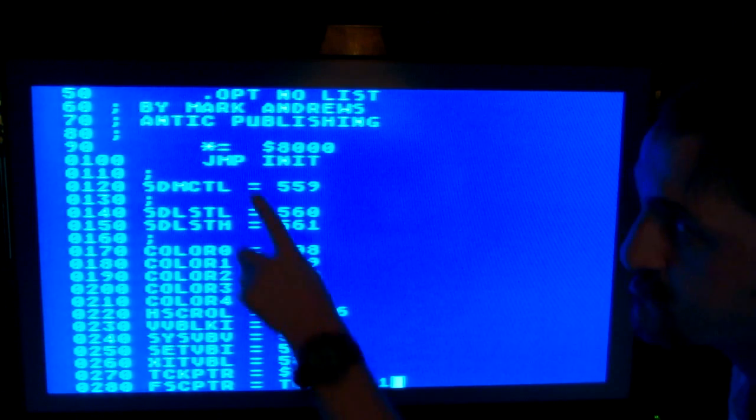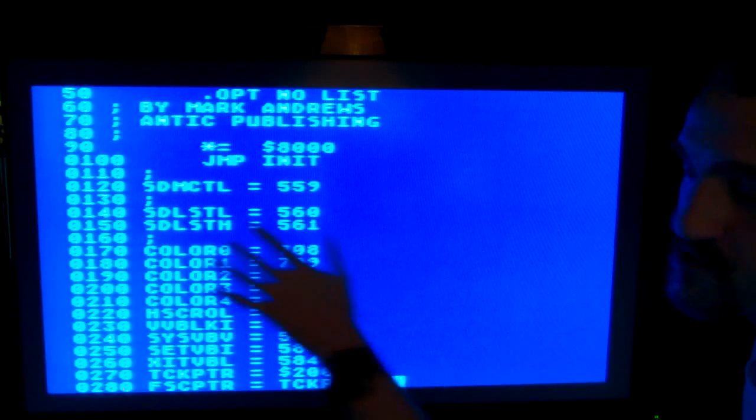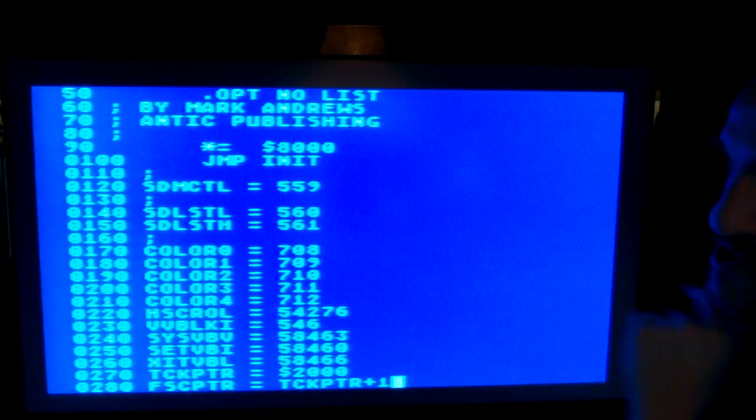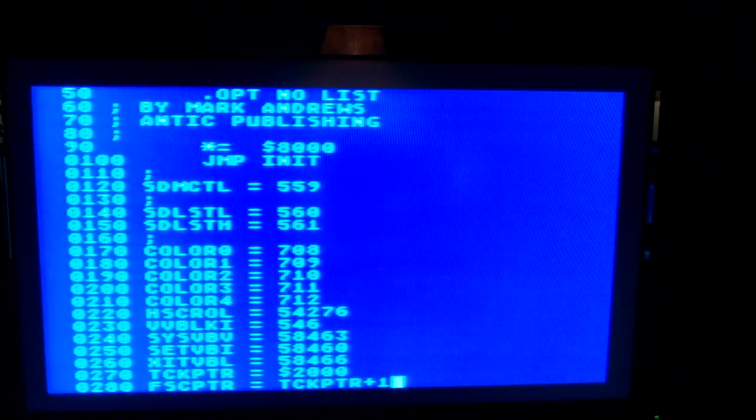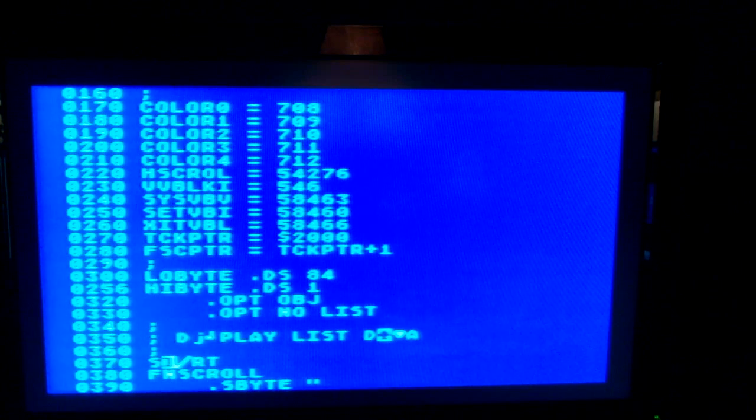Now the original program was written by Mark Andrews. He's the one that wrote the original fine scroller that you've seen here where it scrolls from right to left. And I just basically went in and changed it, or added to it basically.